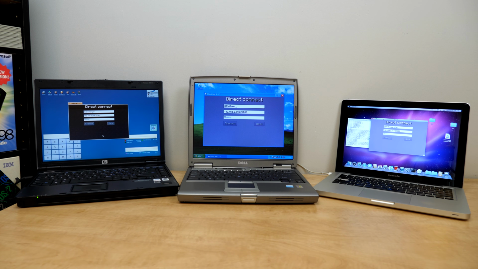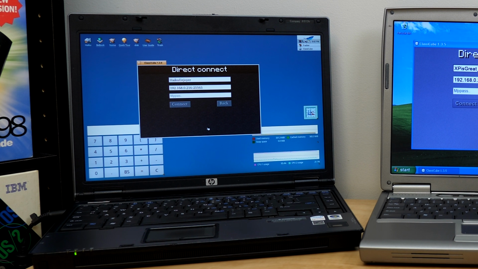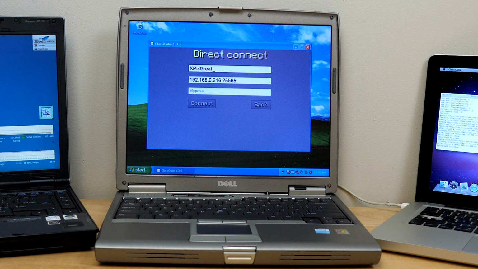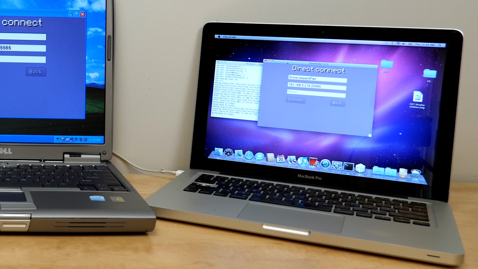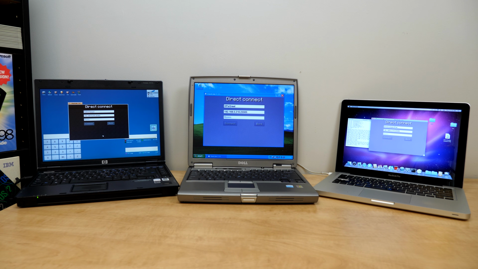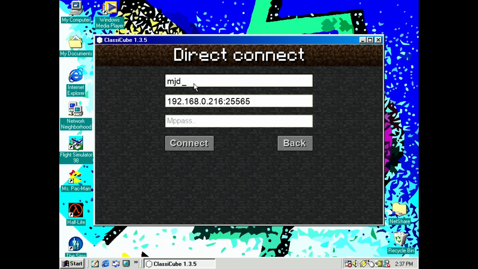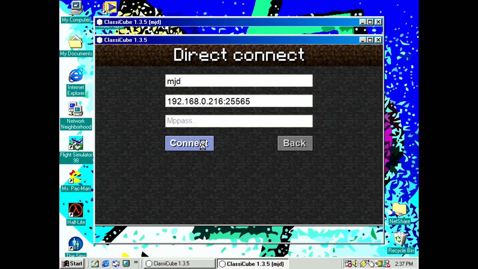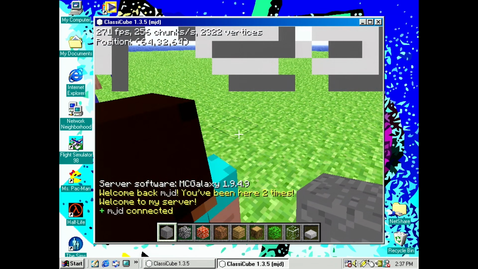Alright, so from left to right, we've got the HP laptop running Haiku, future video on that coming soon. We've got the Dell Latitude Z610 running Windows XP, and we've got my mid-2009 MacBook Pro running macOS 10.6 Snow Leopard. And we're going to go ahead and connect all of them to the server. And now I'm going to connect the 98 PC to the same server, so we'll go ahead and do that.